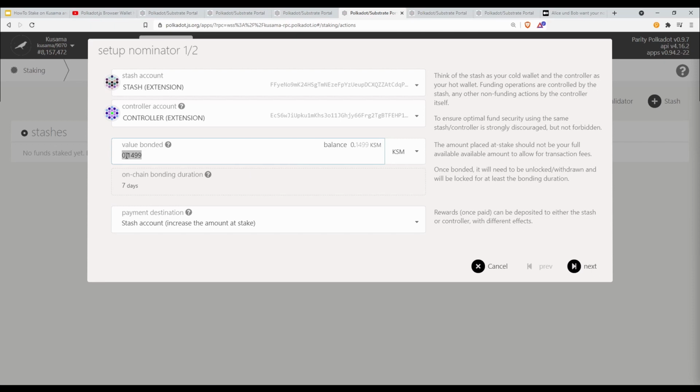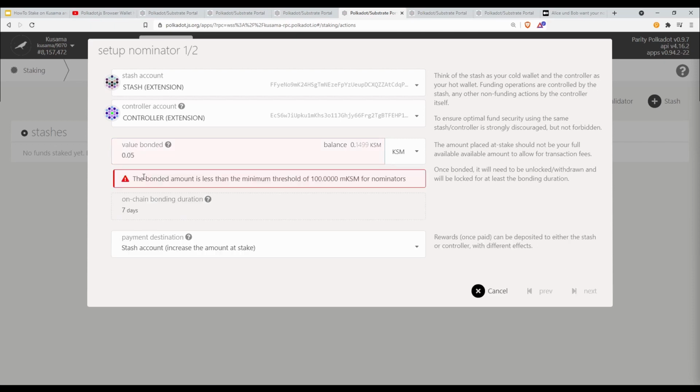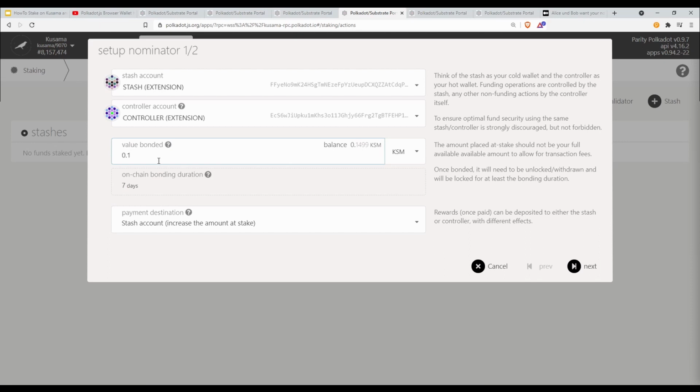And so if you want to stake less, for example, it gives you the error message and tells you you need at least 100 milli KSM. Okay, but we want to do more. We want to do 0.1 KSM. You also want to have a little bit left untouched in case you want to sign a transaction, so that you can still do this.